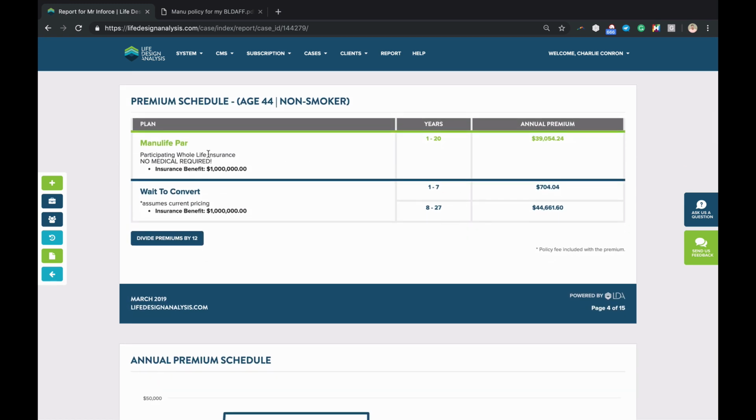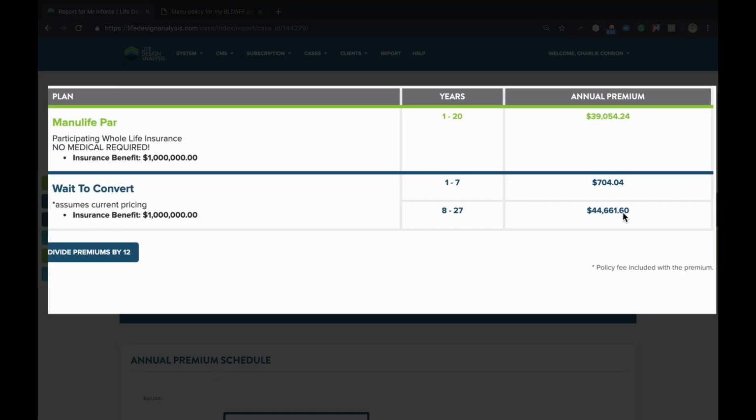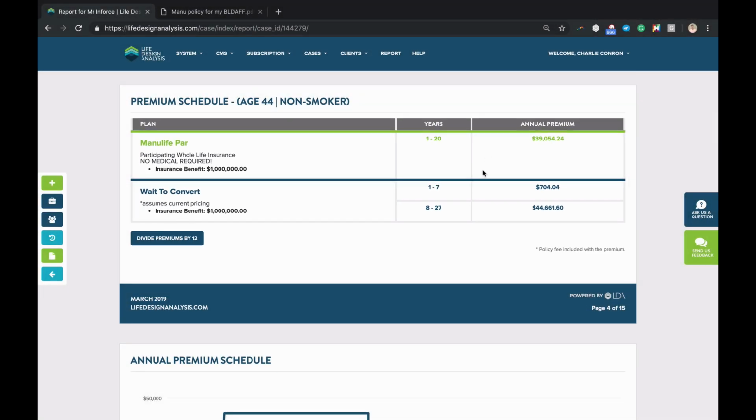So you can see, again, we convert here, $39,000 versus the next 7 years. We keep paying that term premium. Then we finally convert, and again, we pay that fee. It's almost roughly around $5,000 more per year. And again, we're going to pay that over 20 years. So that is going to add up a little bit.